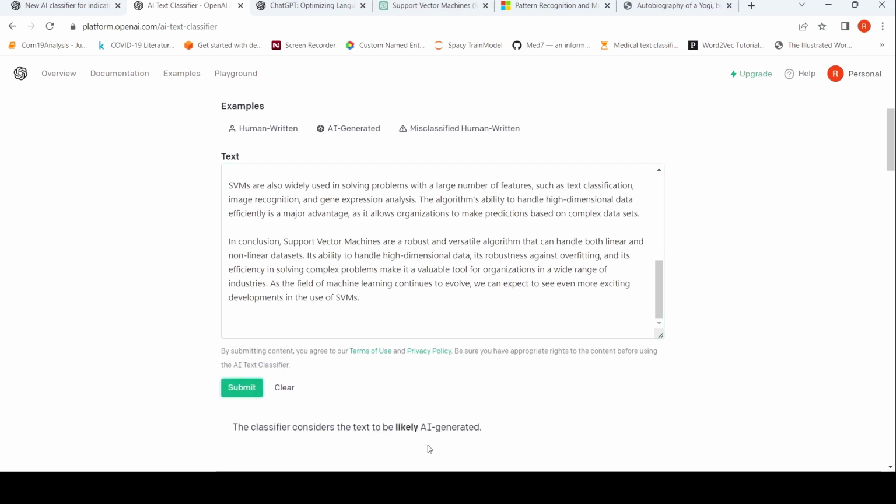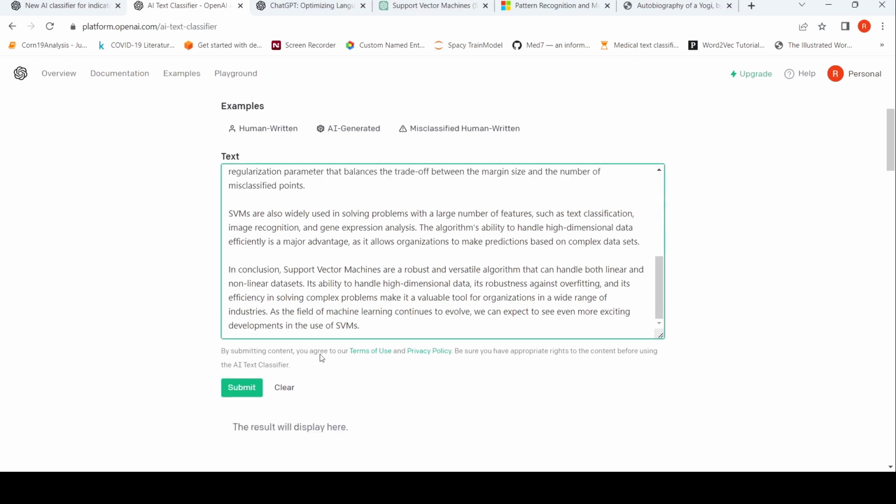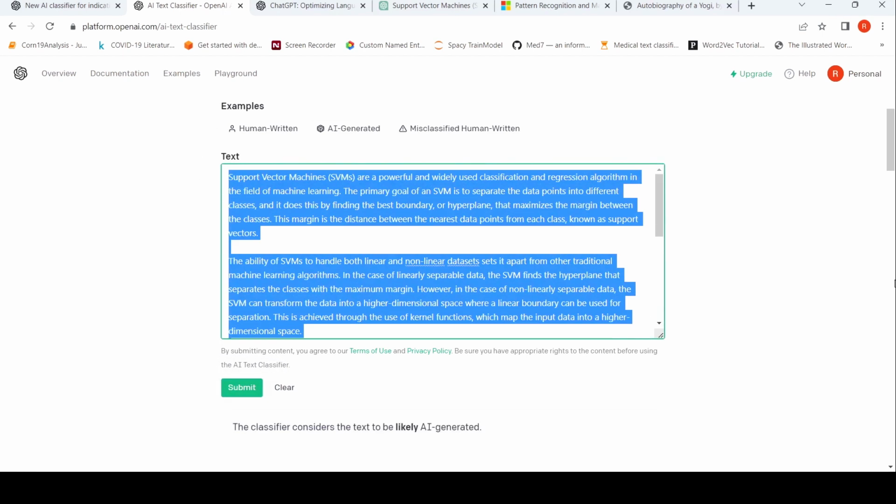Now it says it's likely AI generated. White spaces also create a problem. Let me try now. It says likely AI generated. So this was from ChatGPT.